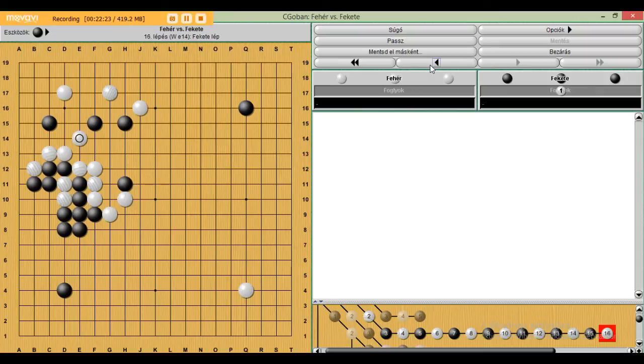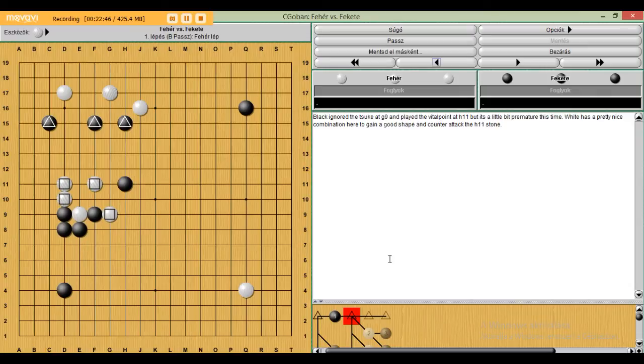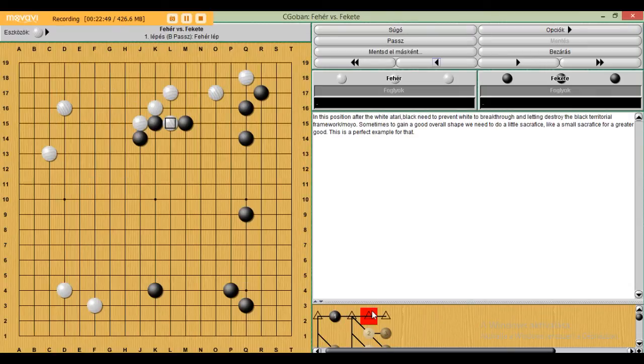And this can happen if we are just focusing on local things. We are focusing on small things like those two stones, and we forget the global issues, like that black also lacks a base and two eyes in this situation. So let's see two more examples here.